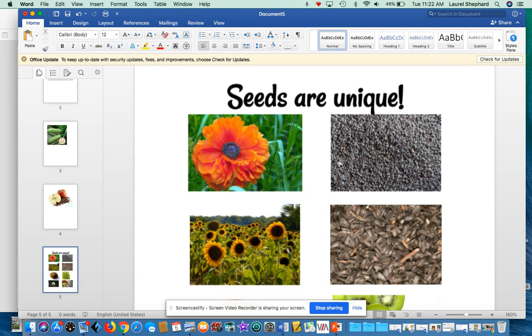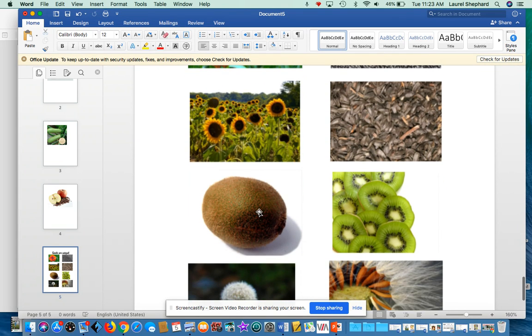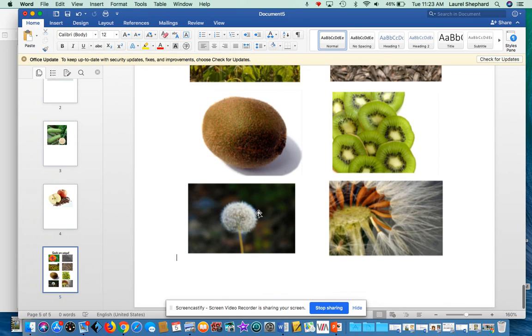I know we did our two read alouds, but I'd like you to begin to understand something. Seeds are many different shapes, sizes, and colors, just like it was introduced in the books. Here is a picture of a flower with its seeds, and here are the seeds to the right. Here are sunflowers and the sunflower seeds. Here's a kiwi, the fruit, with its black seeds inside. And here is a dandelion, and here's a close up picture of the dandelion seeds.